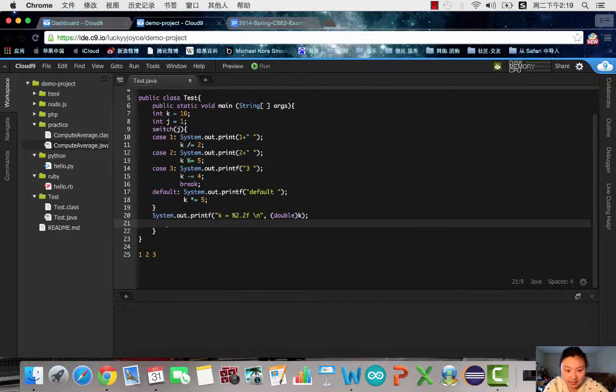Since the format is %2.2f, it means k is now cast into a double value in floating number form, and the k value should contain at least 2 spaces and 2 decimal places, so we can write it like this: k equals minus 1.00. And now we can test whether we did it correctly or incorrectly.